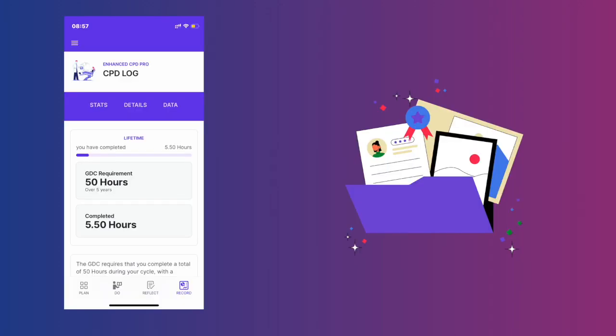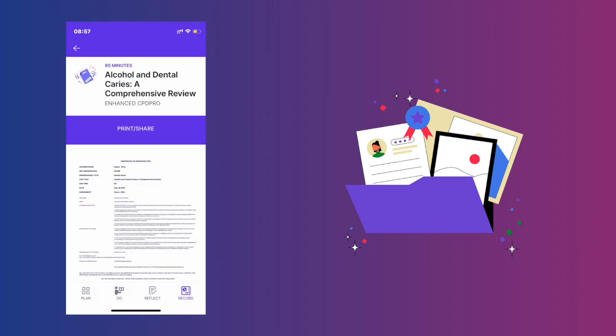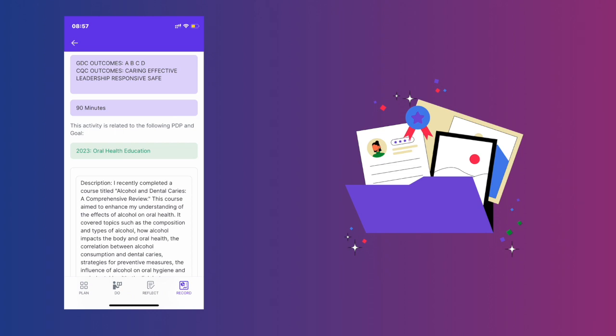Let's now move to the final stage and look at how your activities are recorded. Head to the Record section of the app to check your stats. Press Details to see a list of all of your CPD, and tap any record to see your certificate and the full details of the course or activity.